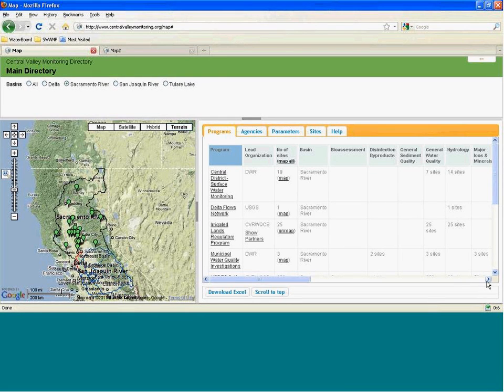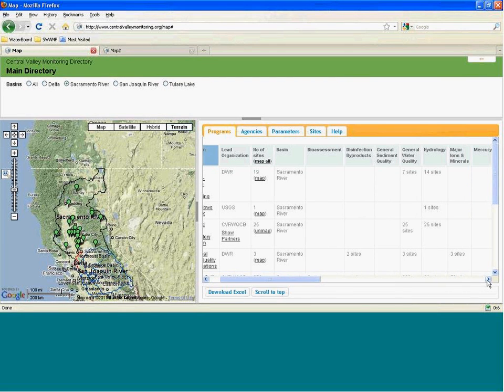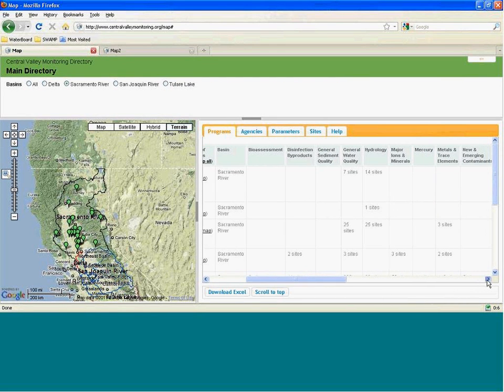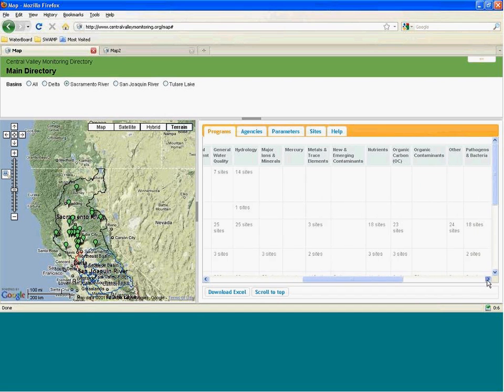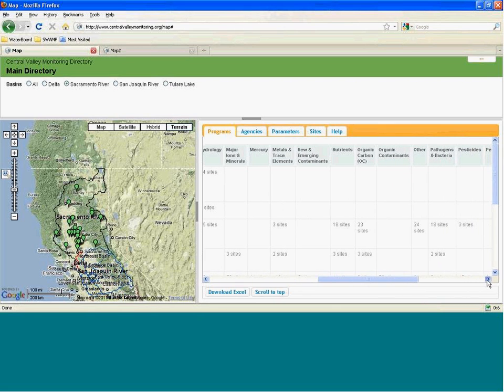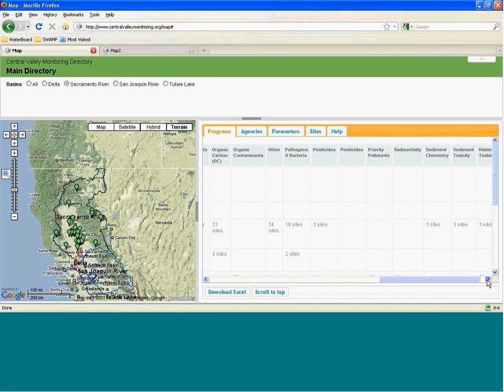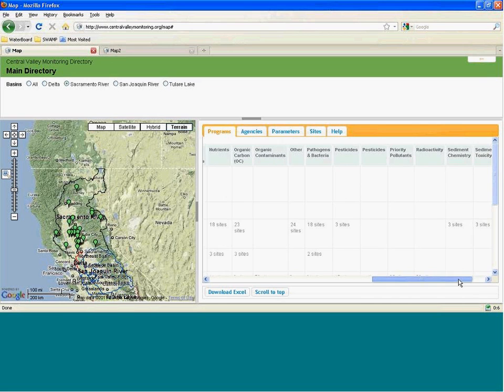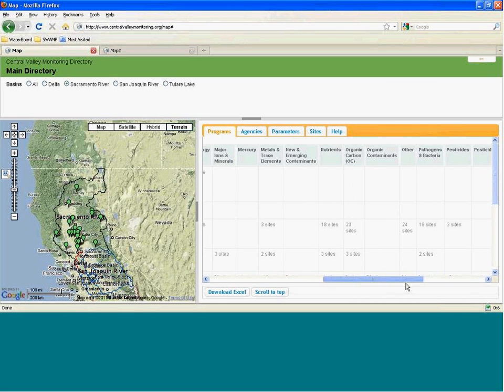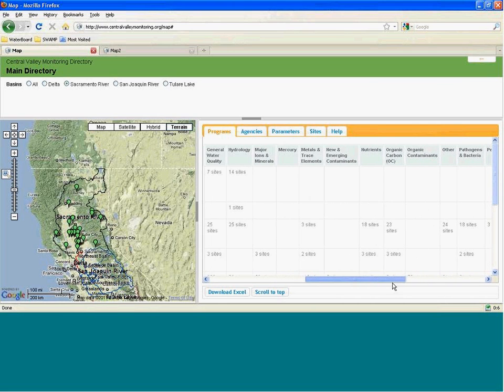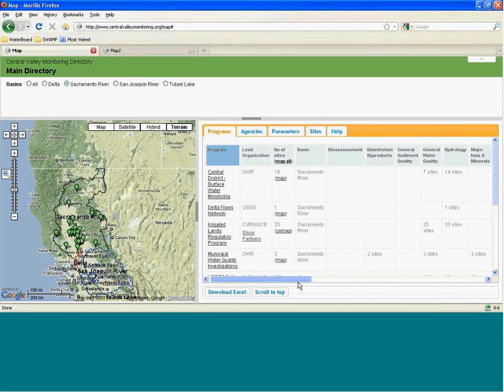So in the table across the top, after those initial columns, are your analyte groups. There's everything from bioassessment, general quality, pathogens, bacteria, pesticides, toxicity. Under each column, it'll show you how many sites from that program are monitoring for that analyte group for each program.